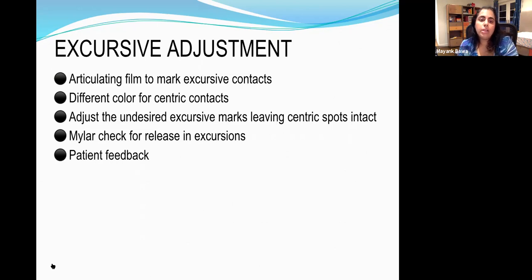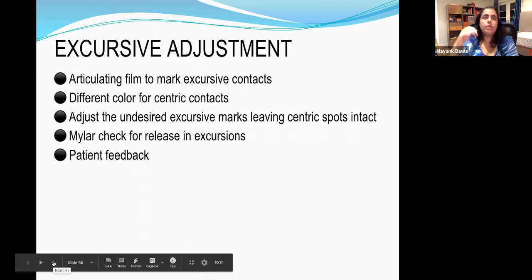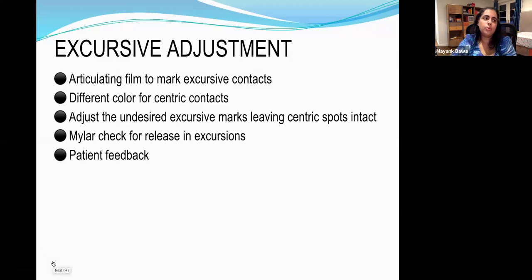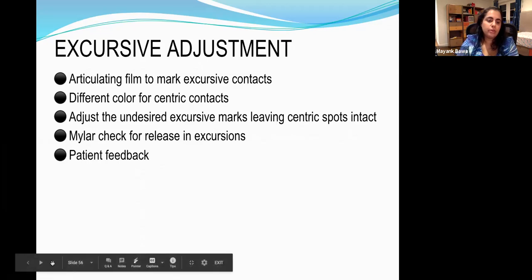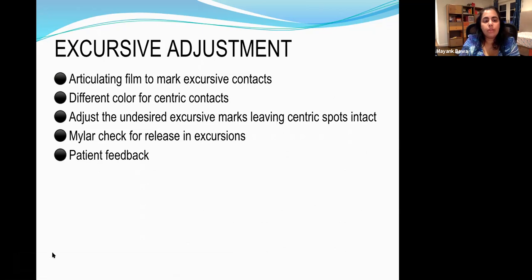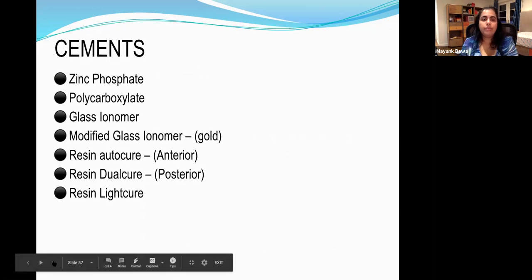The mylar check is used for release in excursions. And of course, the patient feedback. They are the ones who have the crown, and a few microns can make a lot of difference, which is hard to see on the paper. So that's the most important thing: how does it feel? And using the opposite side is a really good way to check, but typically with a crown they are not numb, so they have a pretty good judgment of how their bite feels.